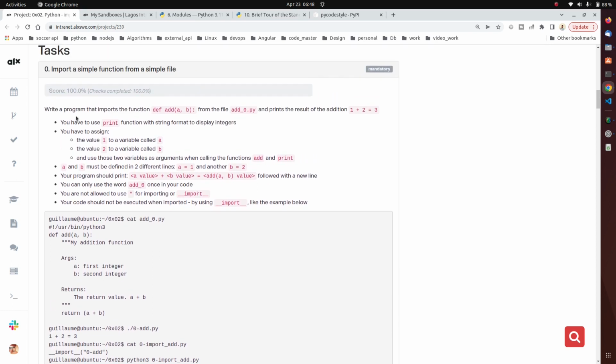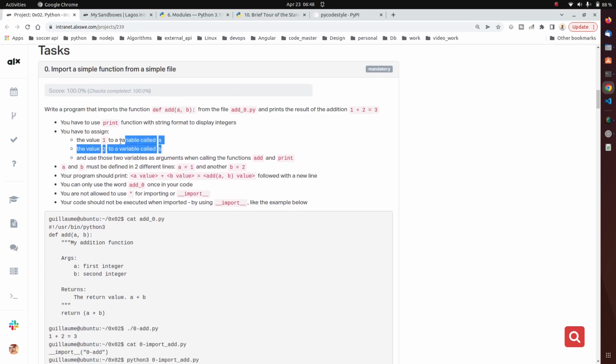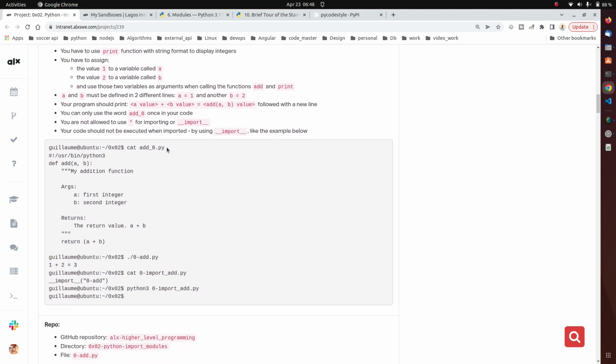So if we go back to here, right, in the tag 0, they are saying we should write a program that imports the function add a and b from add underscore 0 and prints the result of the addition like this. Okay, so they have already specified what we're going to do here. So let's work on that quickly. I want you to note this: the add underscore 0 has been given to us.